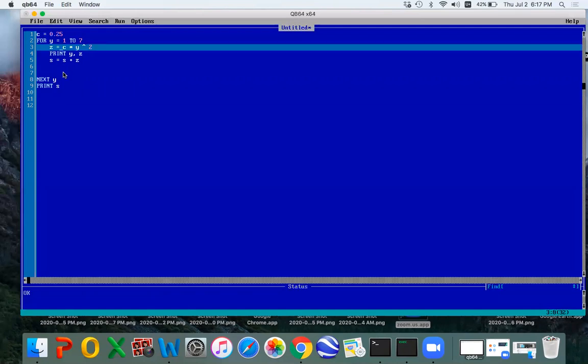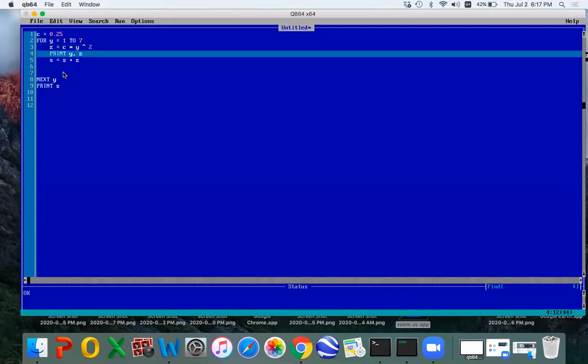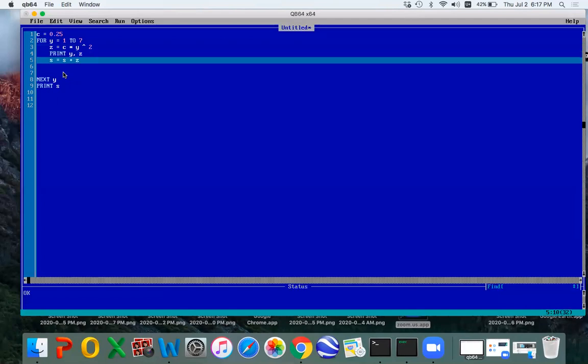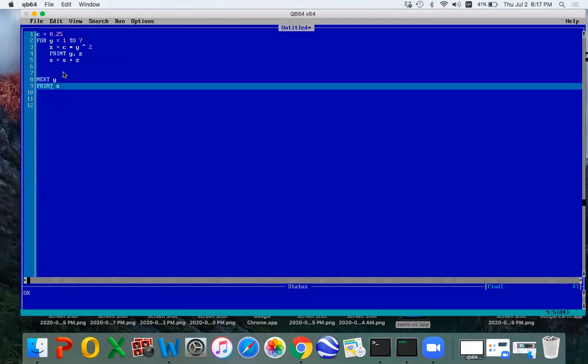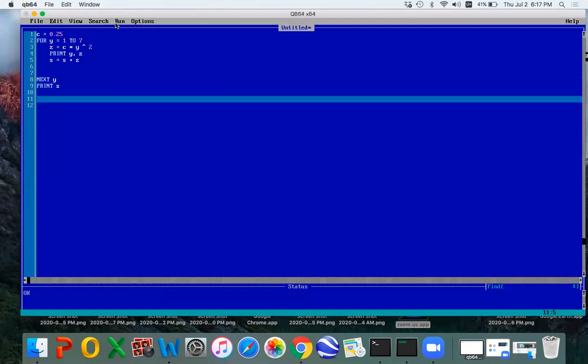Okay, so what I've done here is I've put in a formula to calculate the answer to the equation C times Y squared. We're going to store that in the variable Z. I'm going to print Y and Z, and then I'm going to sum it up. I'm going to take the value of S, whatever it is, add Z to it, and store it back in S. So this should be like an accumulation of all the values calculated from the formula. And then in the end, we're going to print out that S, the sum. Let's see what we get.